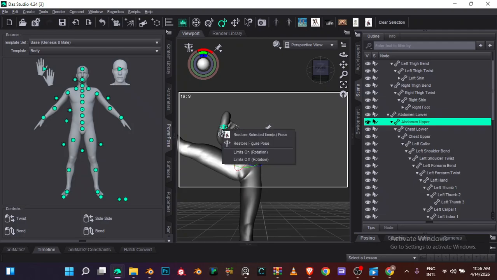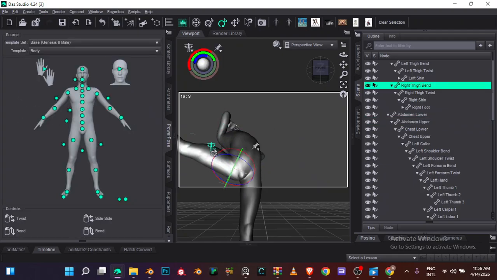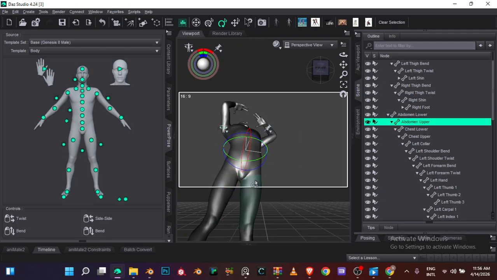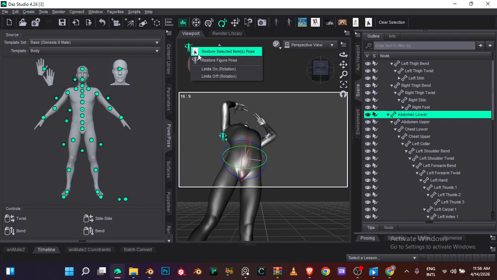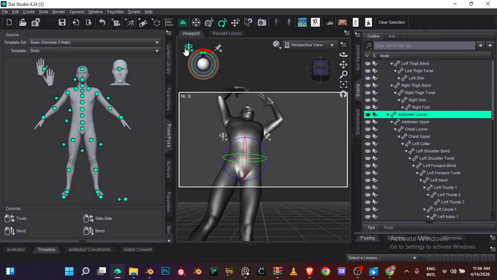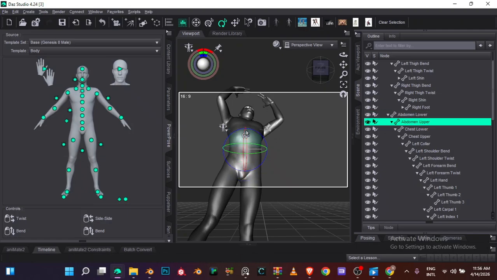Now check this out. Because we changed the icon, even when we click on part of the figure, can you see how the icon is changed? Even over here, the icon is changed. So it's affecting the whole of Daz Studio. Wherever this restore selected item pose shows up, this icon is going to show up. For ours, we just simply put the Spider-Man web swing. Again, you can put whatever sort of icon you like.